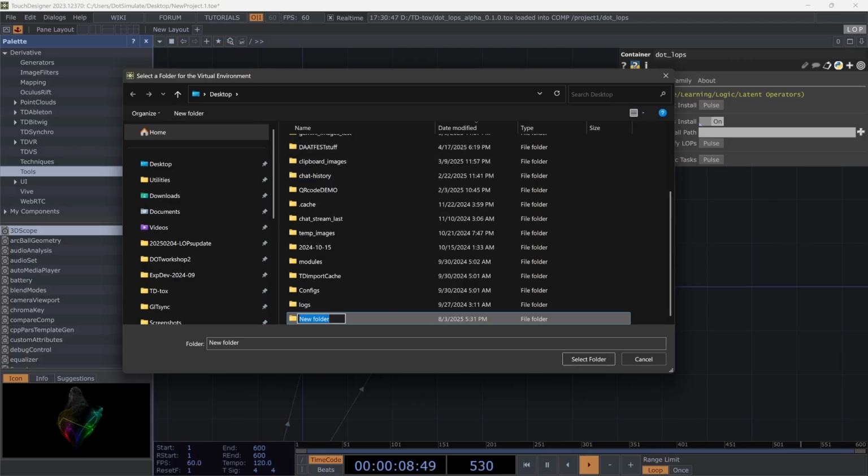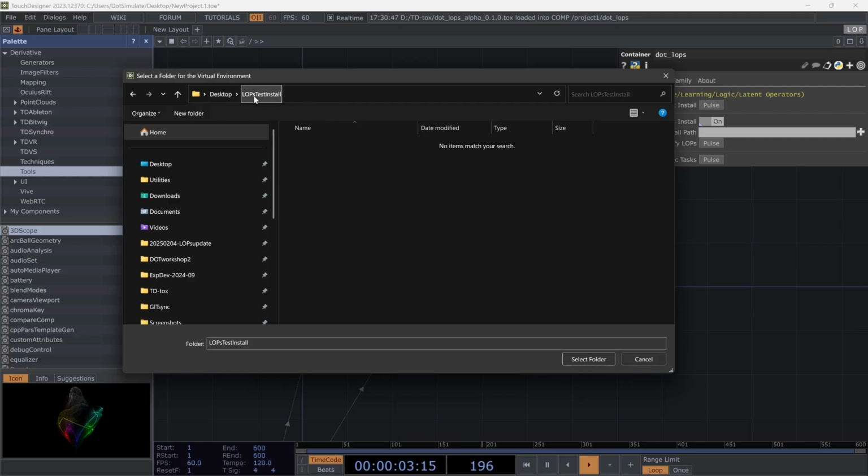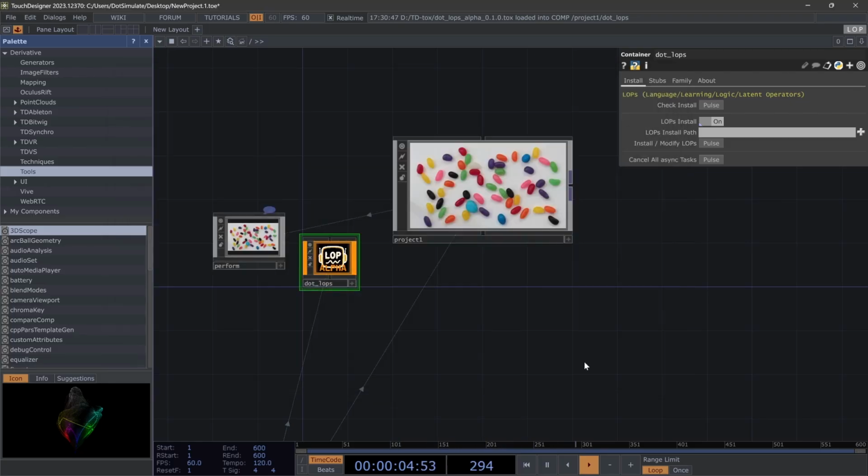So let's go LOPs test install. Probably just a good idea to stick to no spaces in this folder. And then I have that folder selected. I'm going to hit select folder. And then TouchDesigner is actually going to freeze for a second.